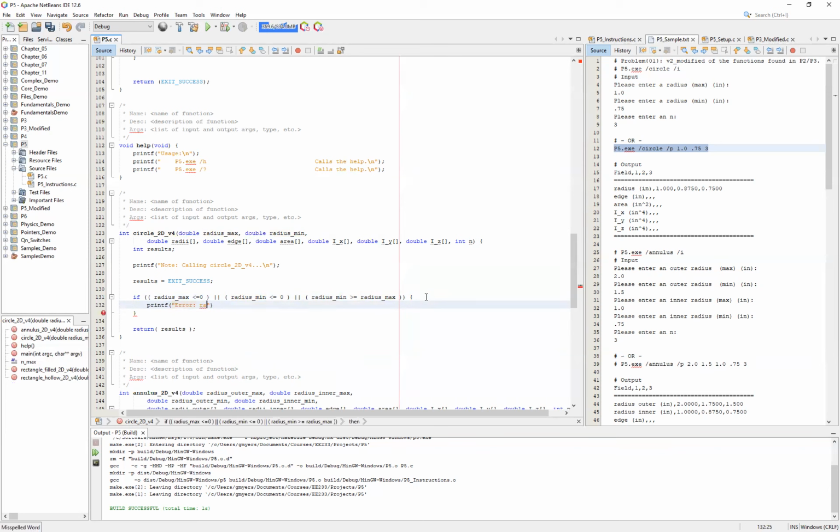And that is that our radius max must be greater than our radius min, and radius max greater than 0 and radius min greater than 0.